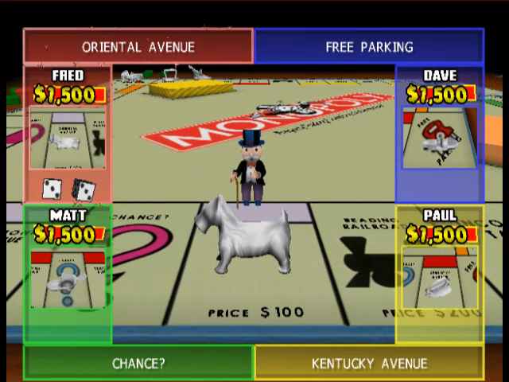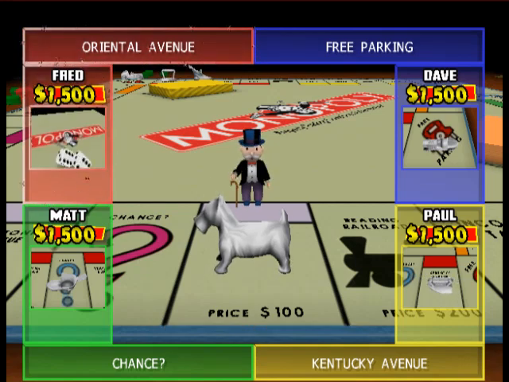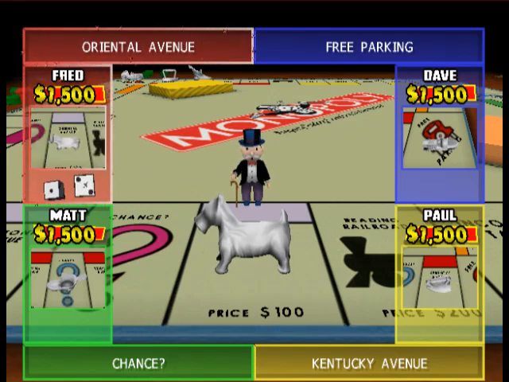Now that you've arrived here, there are several options available to you, but I'll talk about these later. Because you rolled a double, you get to roll the dice again. This time, you rolled a 3. Let's move another 3 spaces.